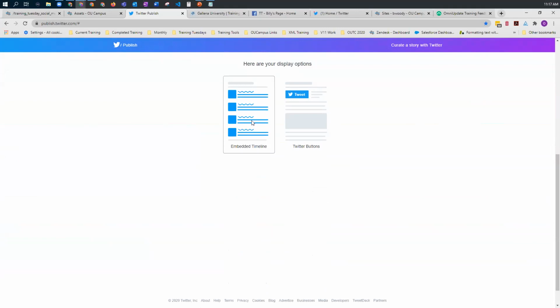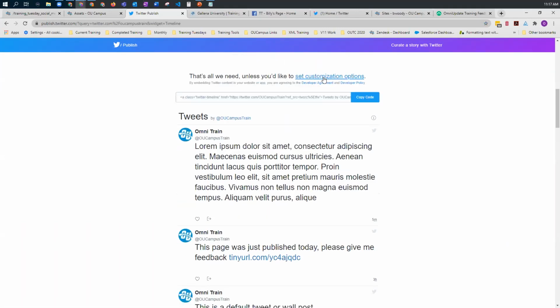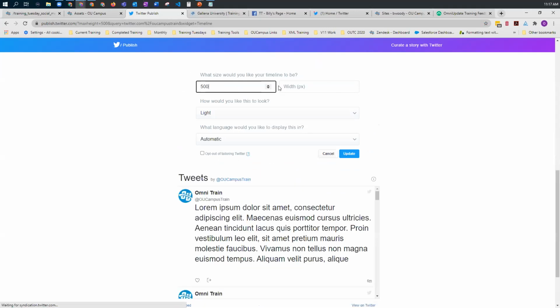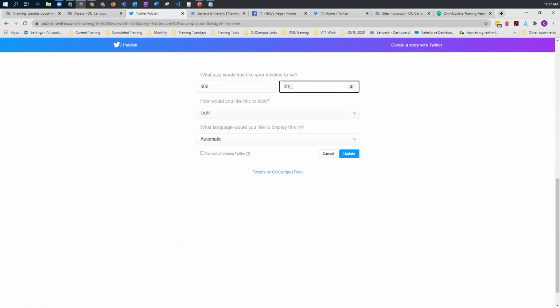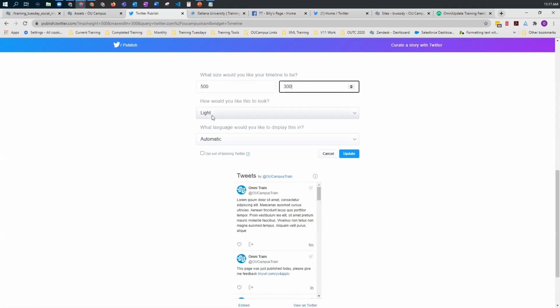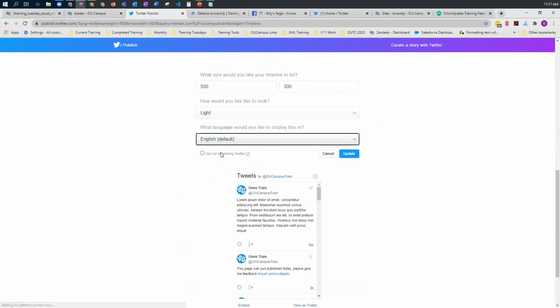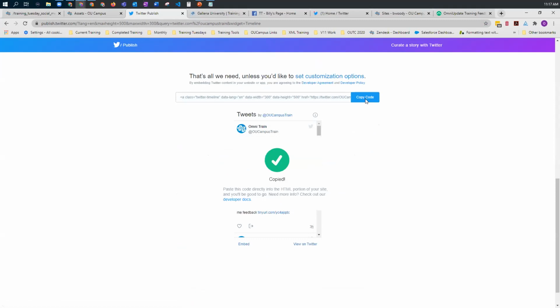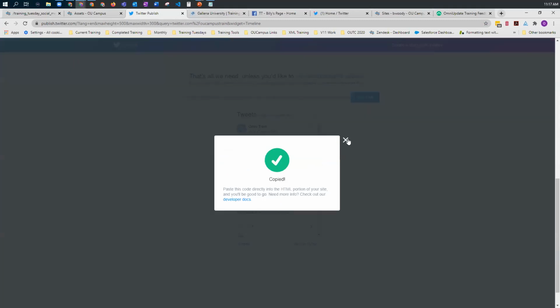Click on Embedded Timeline. And then here for customization options, click on this as well. And then you can go ahead and give it a height and width. So we're going to maybe make it 500 pixels high and 300 pixels wide. We'll leave it at a light color. And then for the language, we'll select English for default. And then we'll update. Once you do that, it does create this code right here that you can now copy. So that code is now copied.